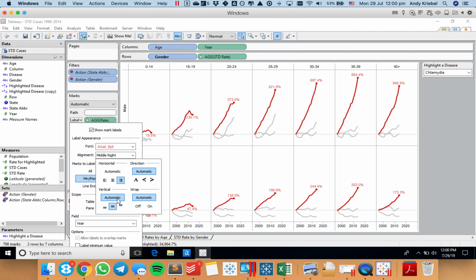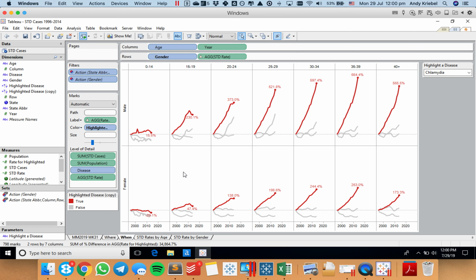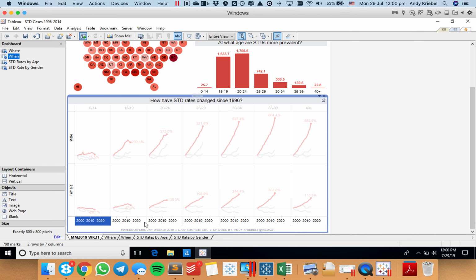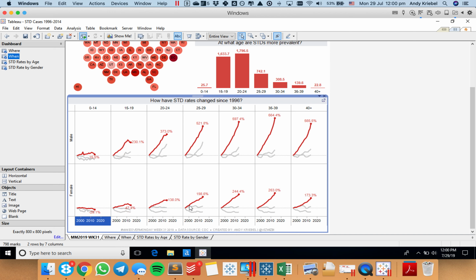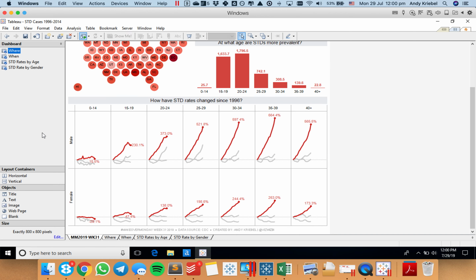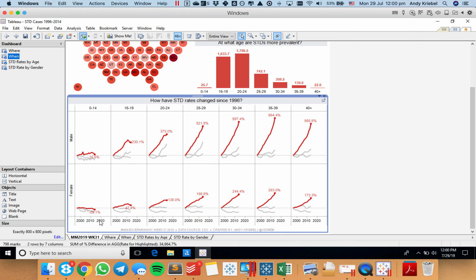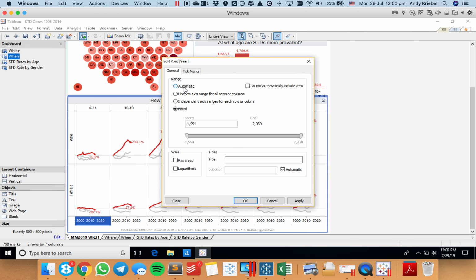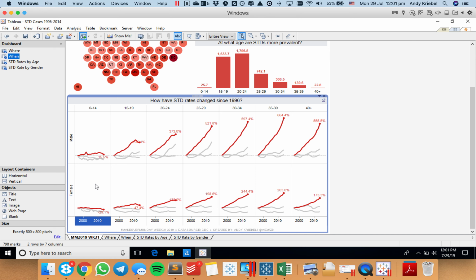So let's do vertical is automatic, middle. Yeah, so it doesn't look like it's really actually moving any of the labels. So that's a bit frustrating. Okay, so, and I'm going to just go ahead and uncheck hide header. We don't really need that on there. Although now it doesn't look too great. So let's go ahead and reset this. Come on. Edit axis, and let's just set it back to automatic. Okay, that's fine. All right, so I think that's good enough.